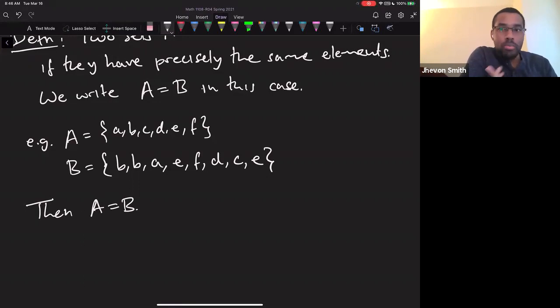Also, the order doesn't matter. So it doesn't matter that it's rearranged differently. It has A in it, it has B in it, it has C in it, it has D in it, it has E in it, and it has F in it. It has B and E showing up twice, but we don't care. We ignore repeats. We also ignore order, right? So these two guys, for us, they're the same set. A set is defined precisely by its members, and we define two sets to be equal whenever the members that they have are equal.